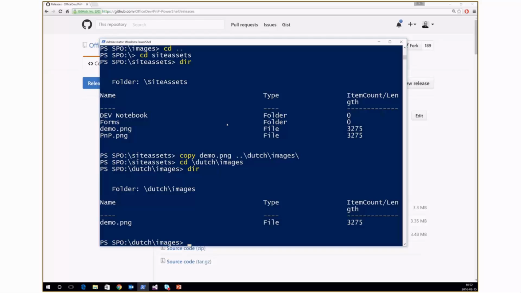We are considering creating specific commandlets that are aware of the different file systems, something in the style of copy SPO file, and then that one is aware of the two different file systems and can actually copy between your local hard disk and the online site, etc. But for now, it's basically within the site.